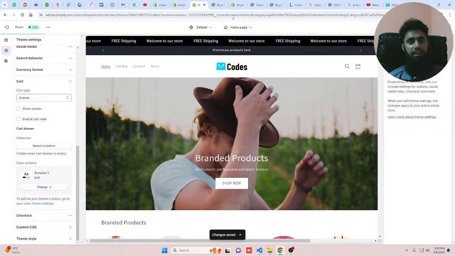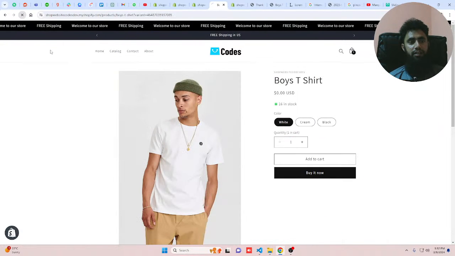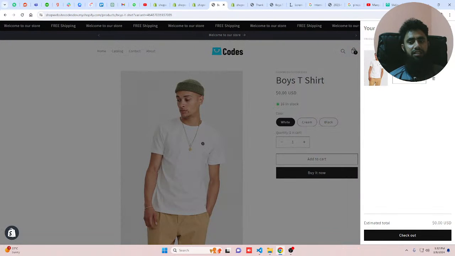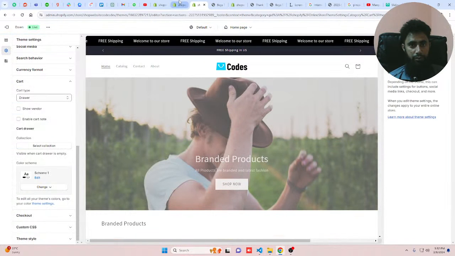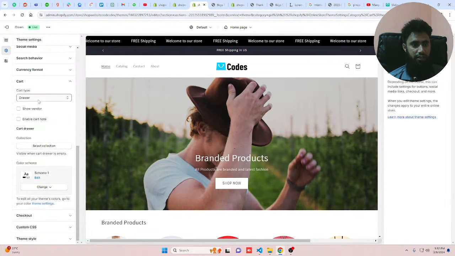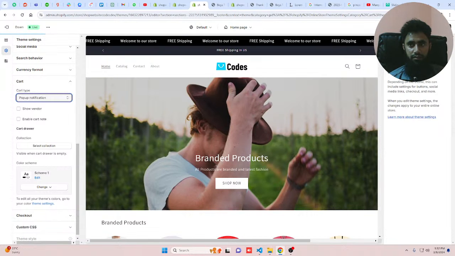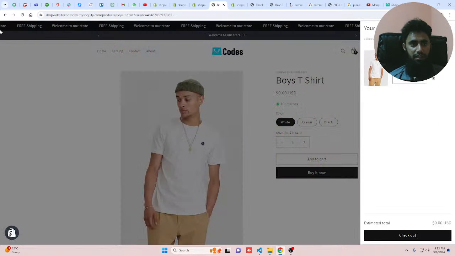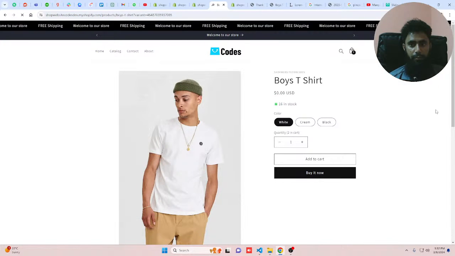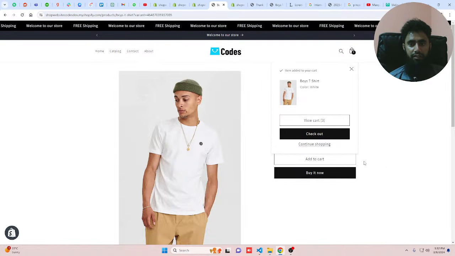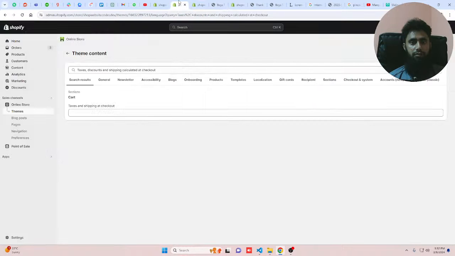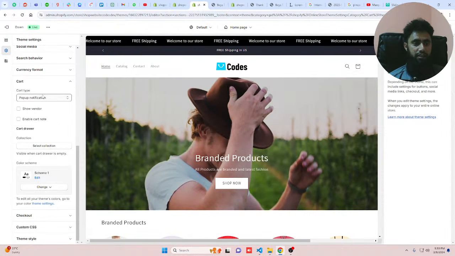Let me show you what it means. Click here. For example, I am clicking on add to cart. So this is the right side drawer. Earlier we had the pop-up notification. Pop-up notification, I mean to say like this. So if I save, click on refresh, and click on add to cart, this is the pop-up notification.